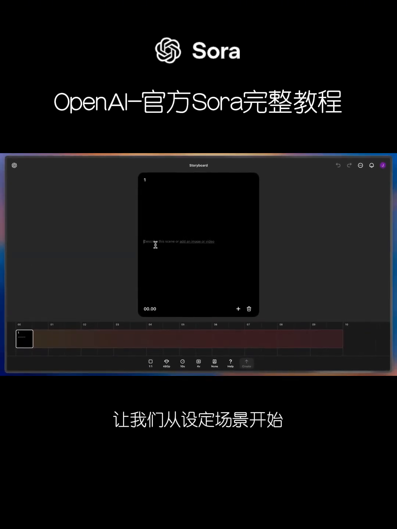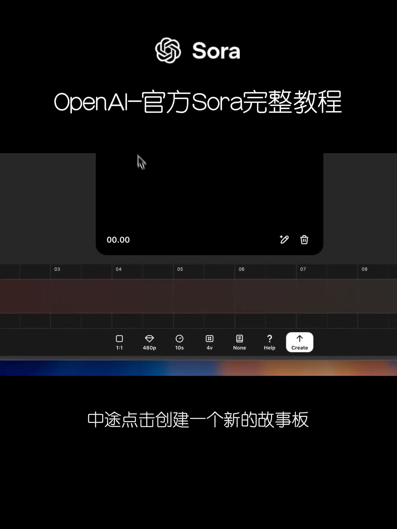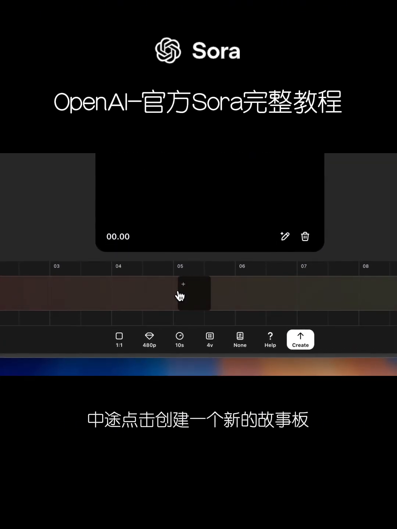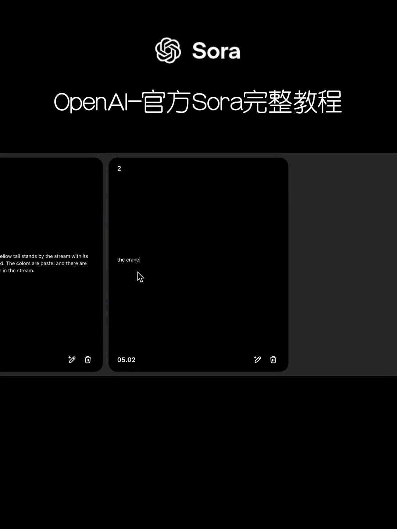Let's start by setting our scene. I want a red crane with a yellow tail to stand in a stream. And then about halfway through, I want it to dip its head into the water. So I'll come down to my timeline and click to create a new storyboard card about halfway through. In this card, I'm just going to describe the next action. The crane dips its head.